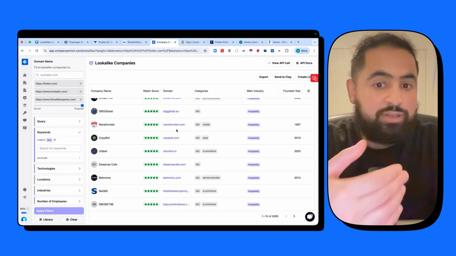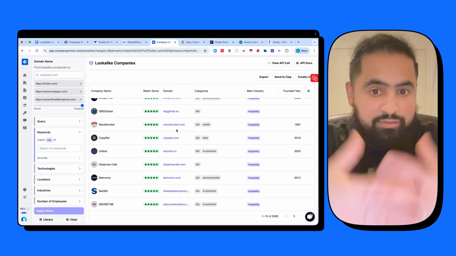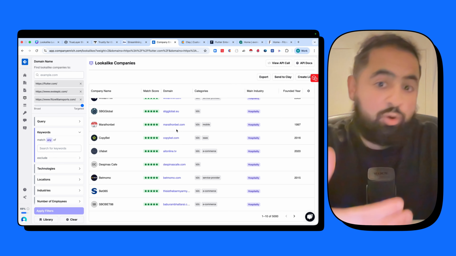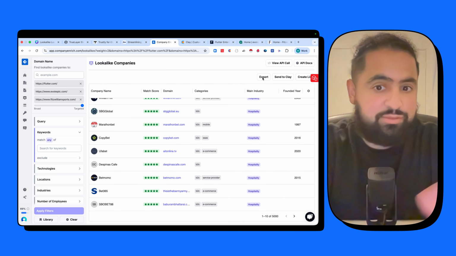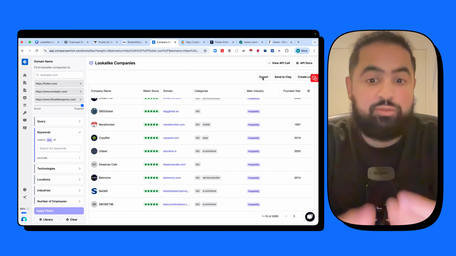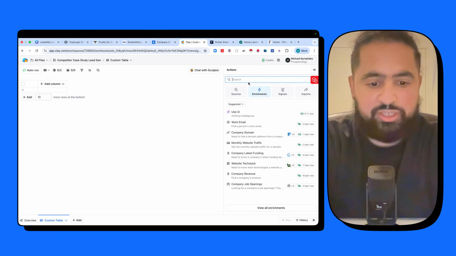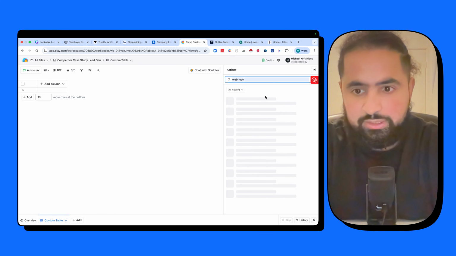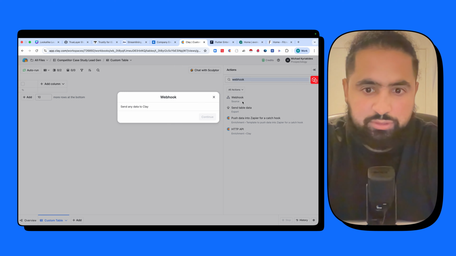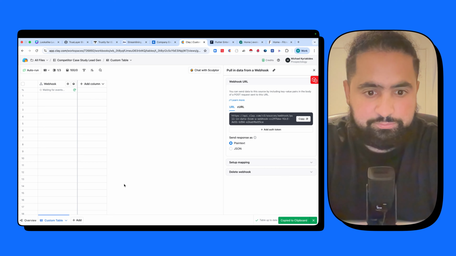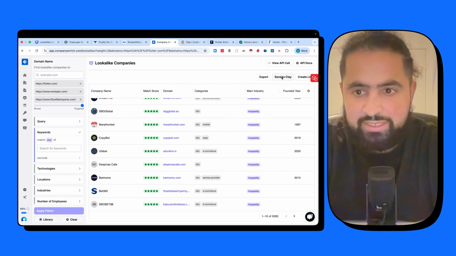So what we want to do next, if you're a Clay user, if your company uses clay.com, is push that into a Clay table, or we can export this via CSV file into another platform to do further enrichment. So if I wanted to add this to a Clay table, I would go to actions, then type in webhook, and select webhook in this example. I will then copy this URL, this API key here. Then I'll select send to Clay.